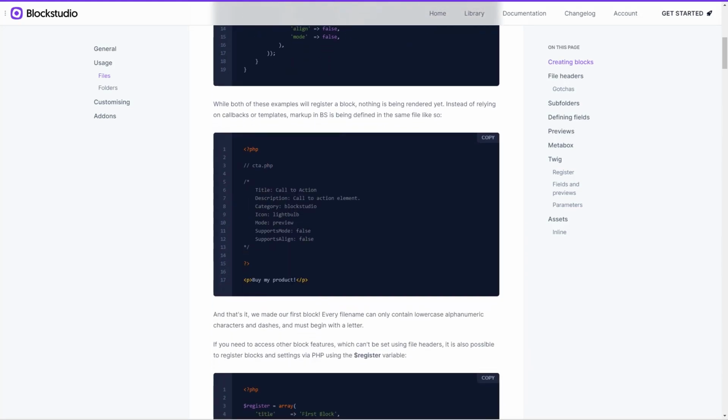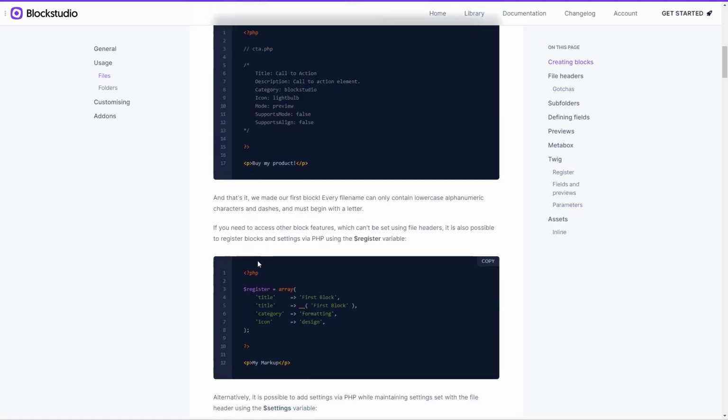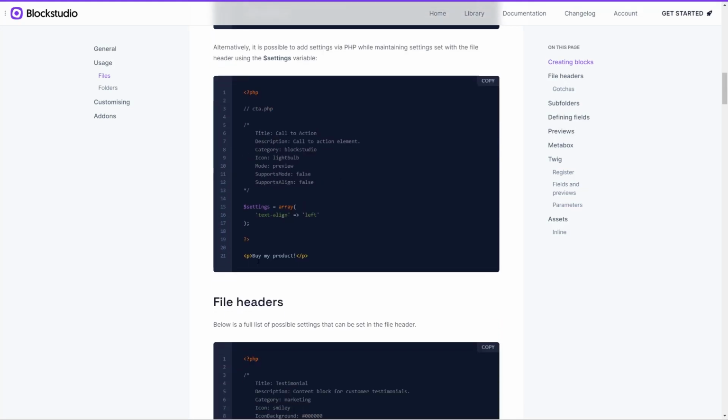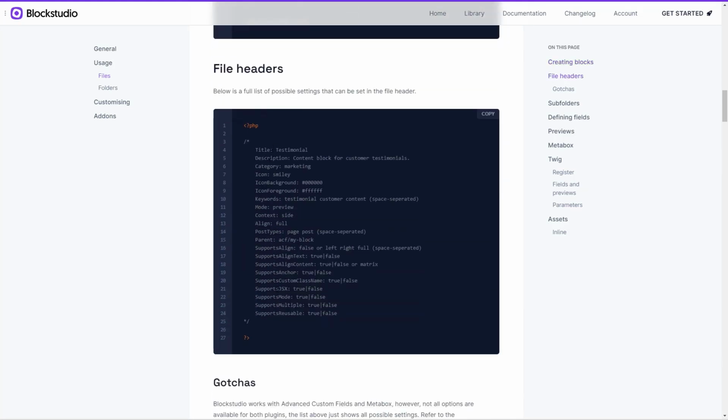And then this is your output for that block. This isn't giving you any options to add fields or data. It's just the output, and really, the output is the interesting thing. But this file header, this is the complete list for ACF. Metabox, the list might be different. That was one of the things I noticed in the documentation: I think Blockstudio first supported ACF and later it supported Metabox. So most of the examples are just ACF related.